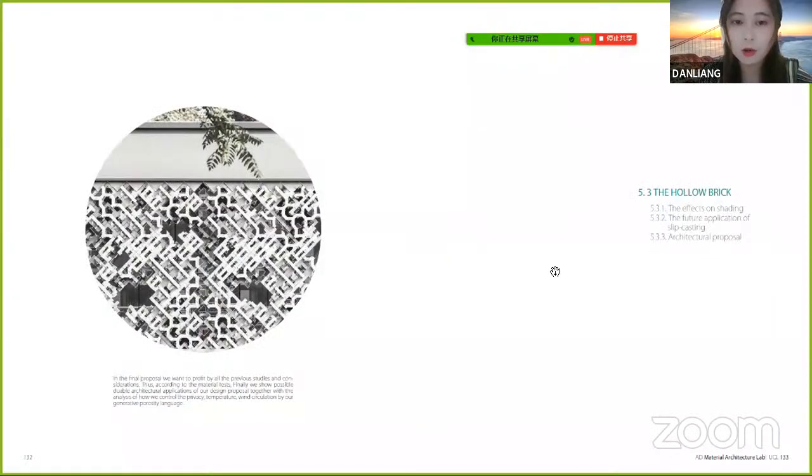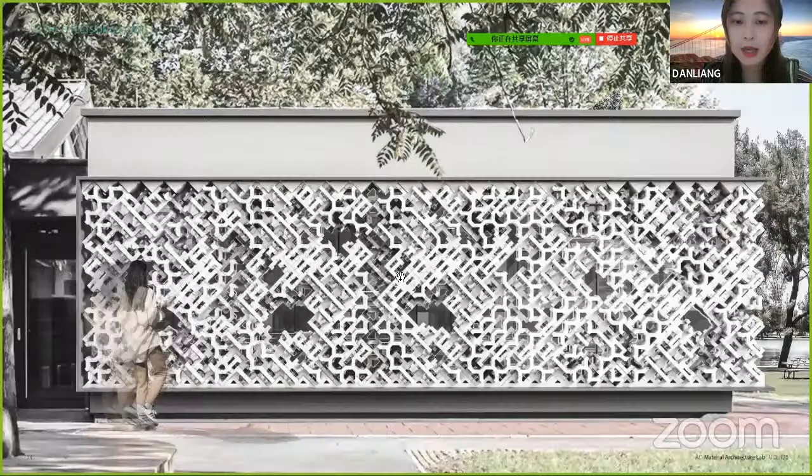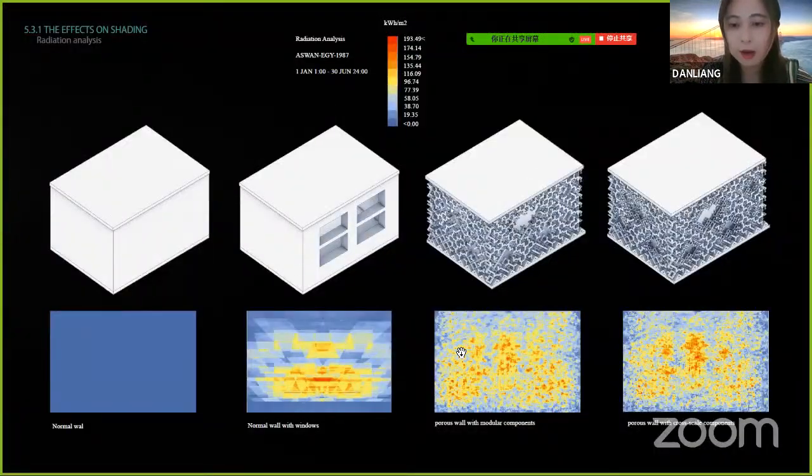So those hollow components could be used as an architectural screen. We will let the simple geometry lead the way for more complex and organic porosity patterns. And here, the facade will then become a proper solar shading system.